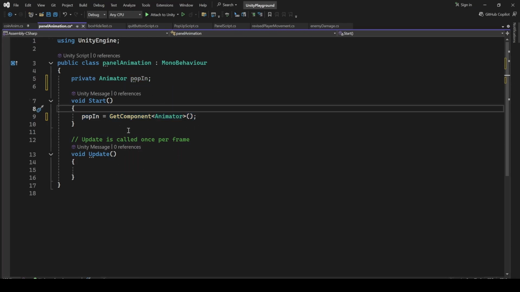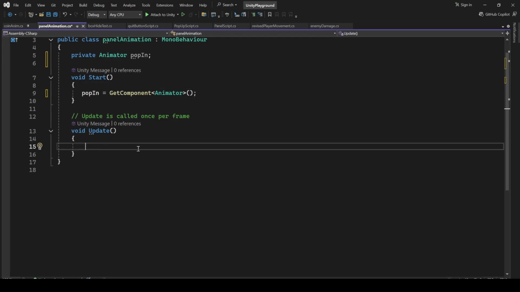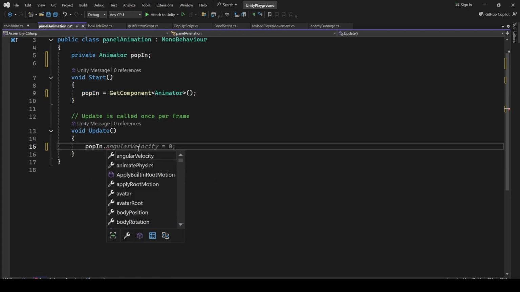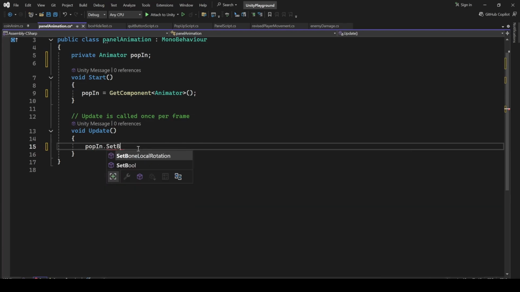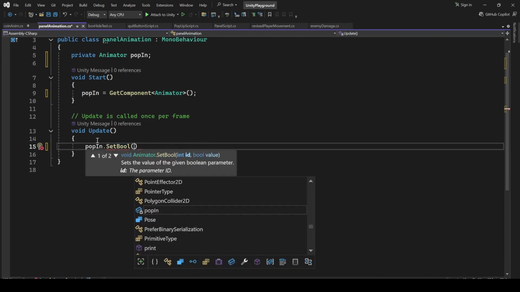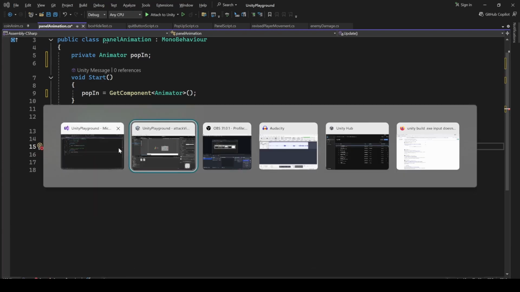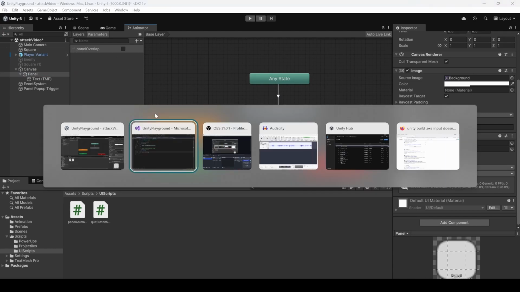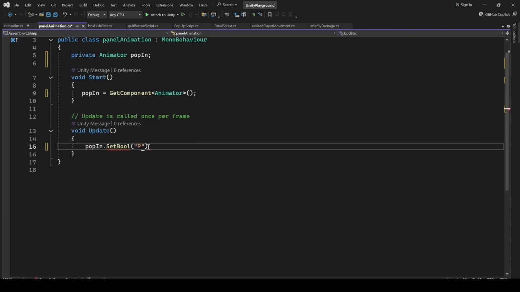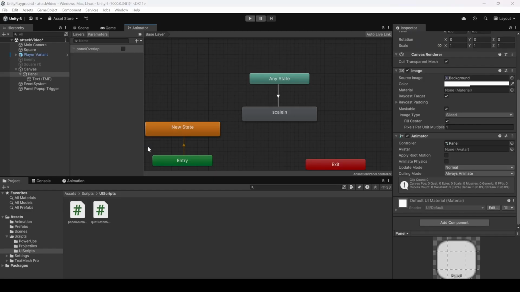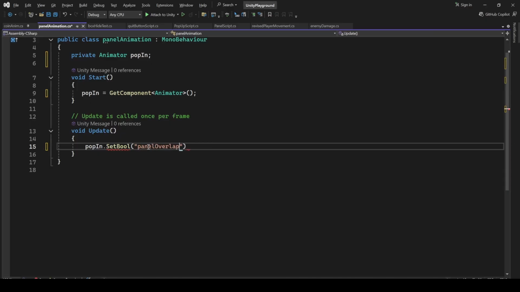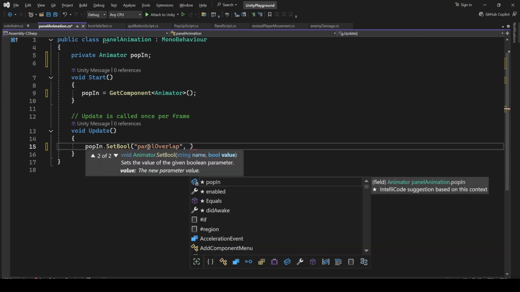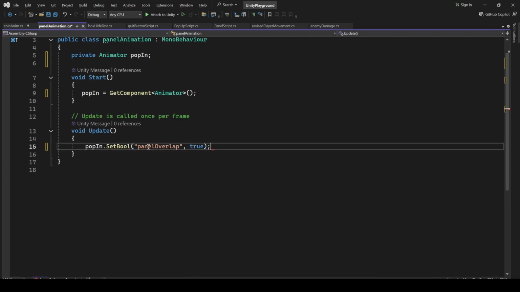And here we can set pop in, oops, sorry, set bool. We're saying pop in set boolean, and then we're going back to our animator, and the boolean we're using is panel overlap that we wrote right here. So we can come back, make sure it's exactly right. Okay, panel overlap like this, and then we're going to set it to true. Okay.